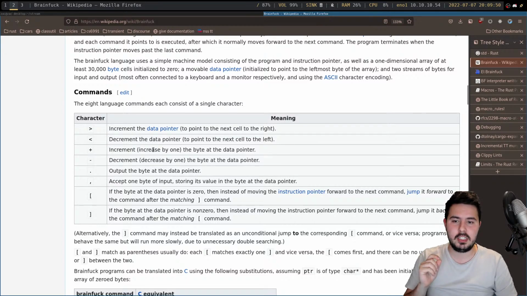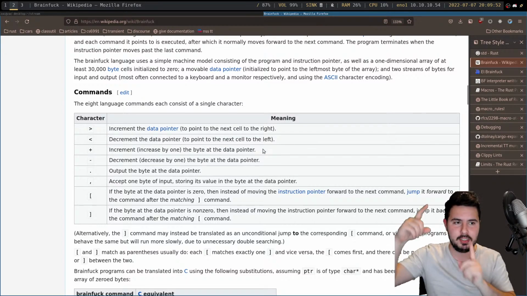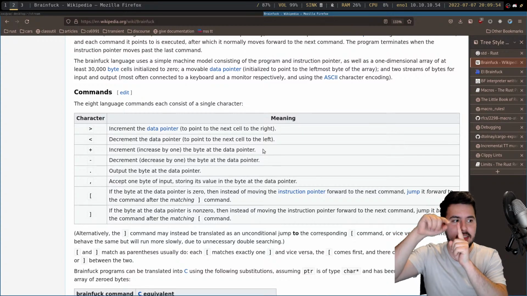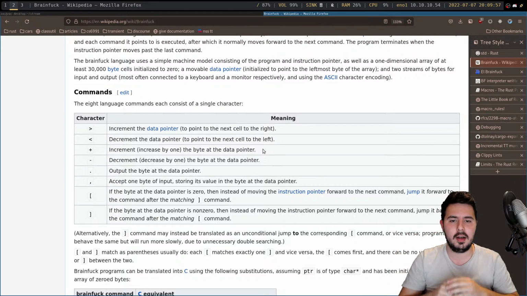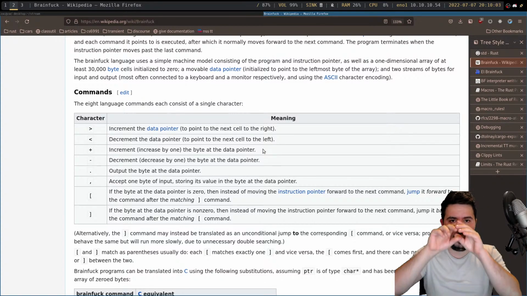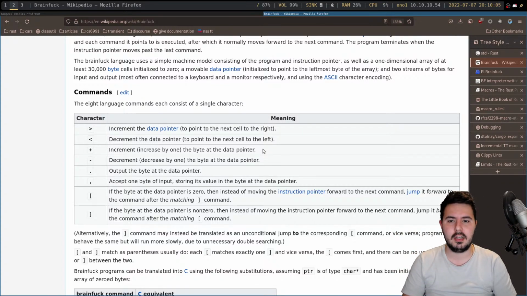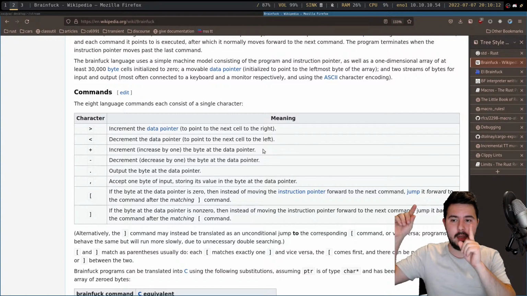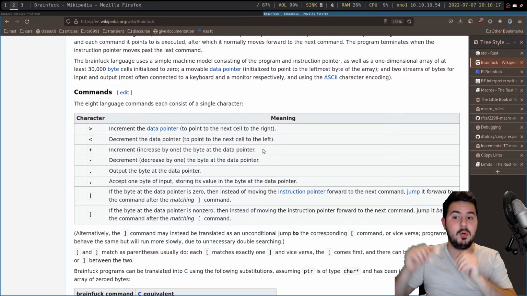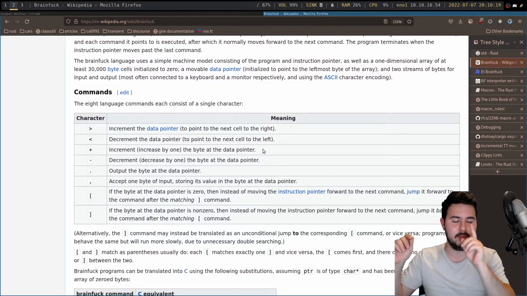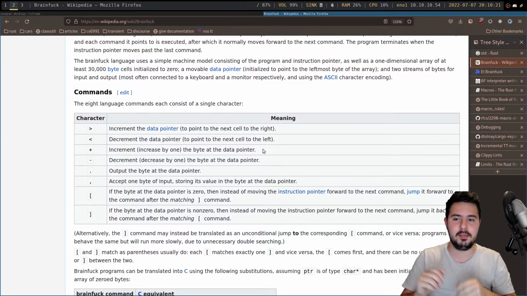Plus, increase by 1 the byte at the data pointer. Right, so we're pointing here. There'll be a cell. I should mention as well, again, this comes down to each individual Brainfrick compiler or interpreter. But usually the tape of bytes are all initialized to 0. That's the usual case. So if they're all starting at 0 and I say plus, it'll make that cell that the data pointer is pointing at become a 1. If I go plus plus plus, it'll make it go to 1, 2, 3.